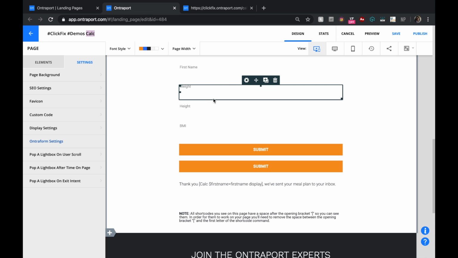I'm going to show you this time how I use the calc shortcode, which can work to calculate values and also to save values so you can display them in fields and as text.